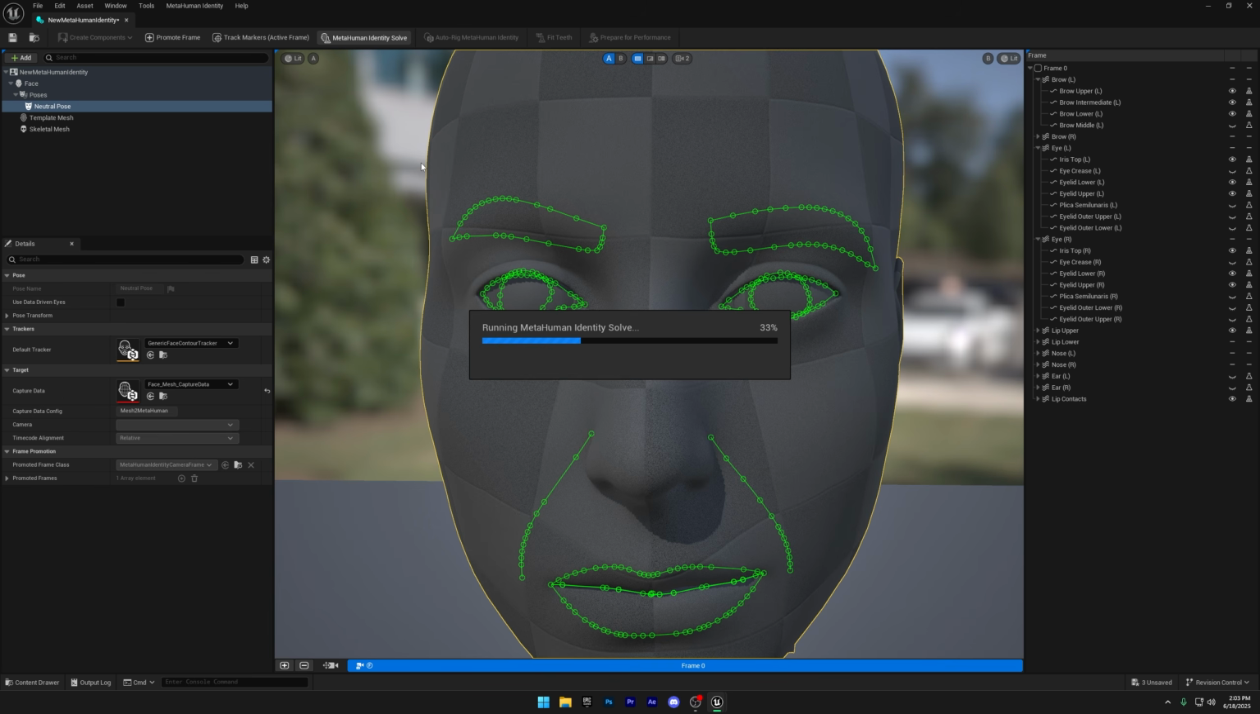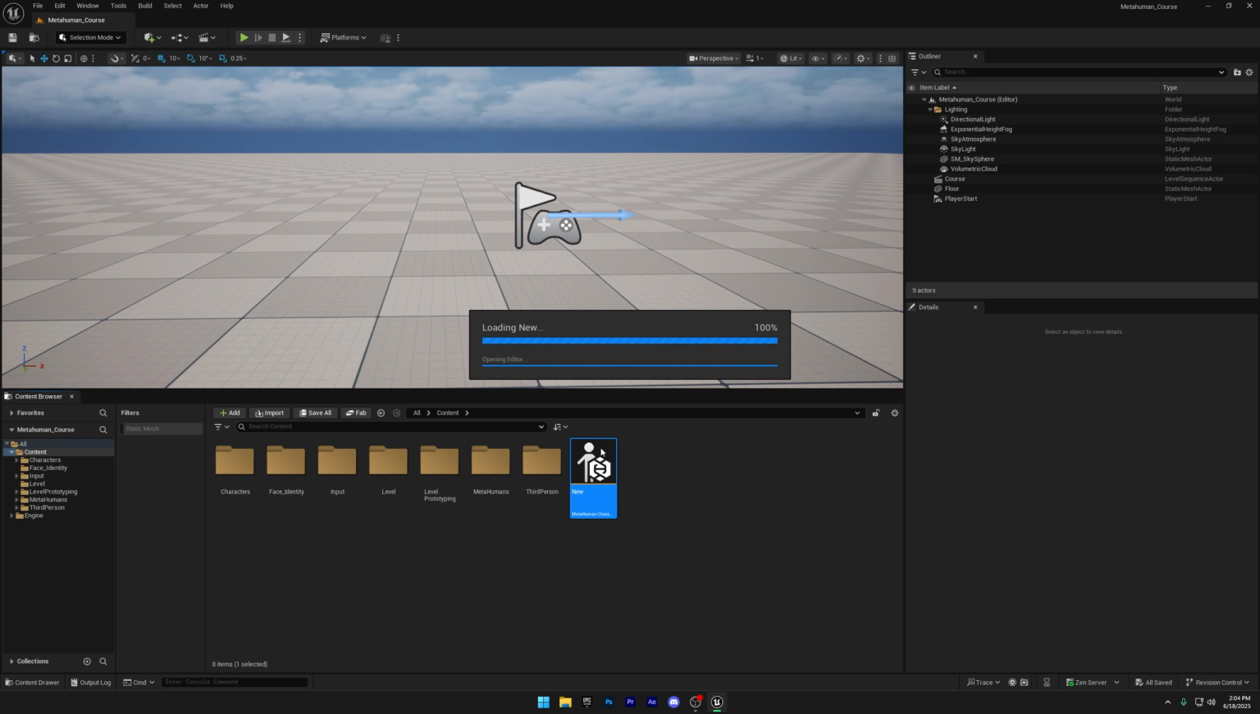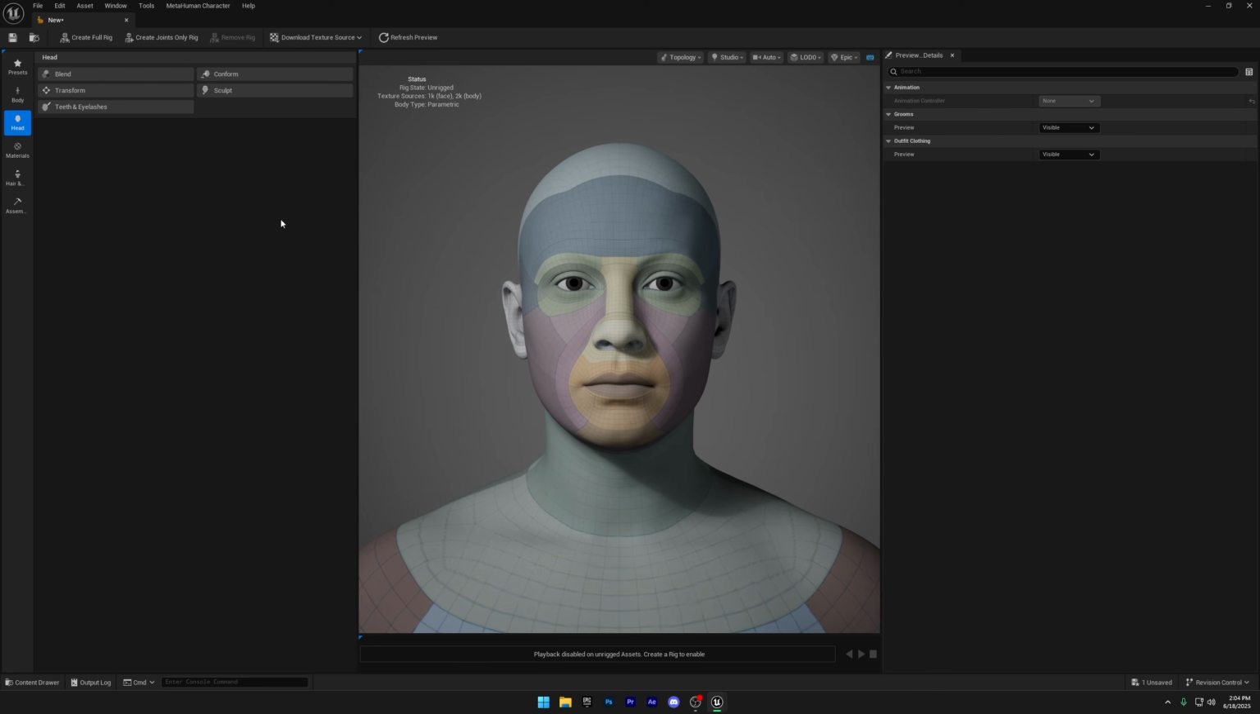Now that we have our face identity set up, let's go back to the MetaHuman character asset we created earlier. Just double-click it to open. So MetaHuman Creator is open now, and we're going to go ahead and import the head mesh we made earlier.